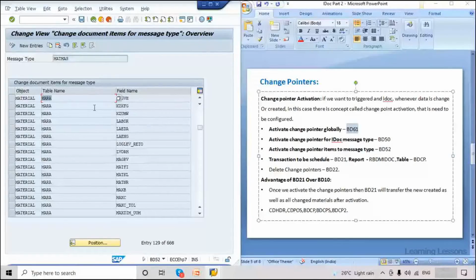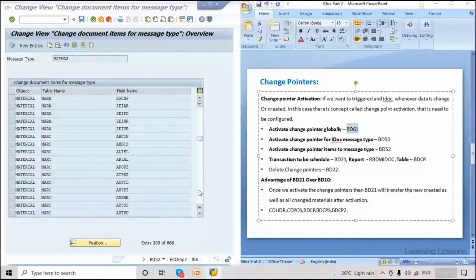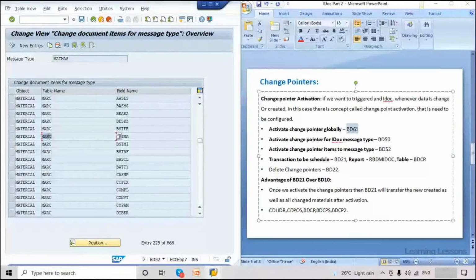Are you able to see here? MARA, which table, which field we are sending through Matmas? You can see next the MARC table. We saw that right at the segment level. We saw that many tables in that segment. For each segment, it is talking about a different table for materials. Okay, now see for this table, this is the field we are sending.